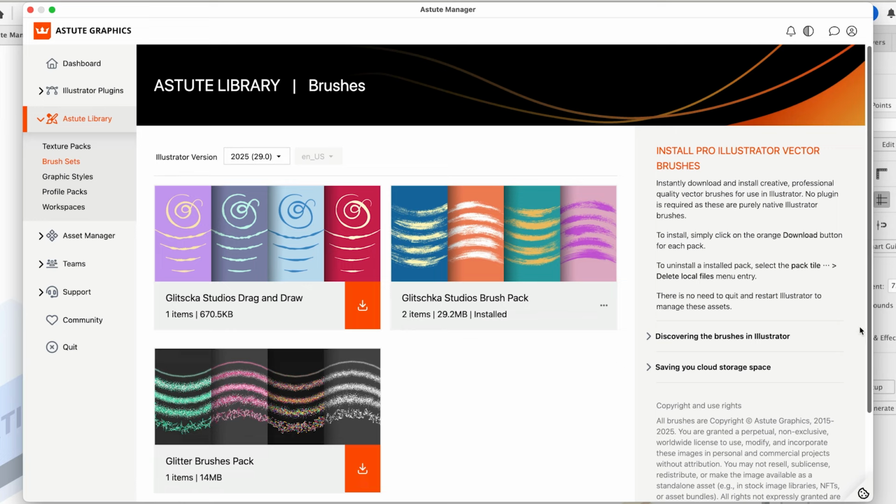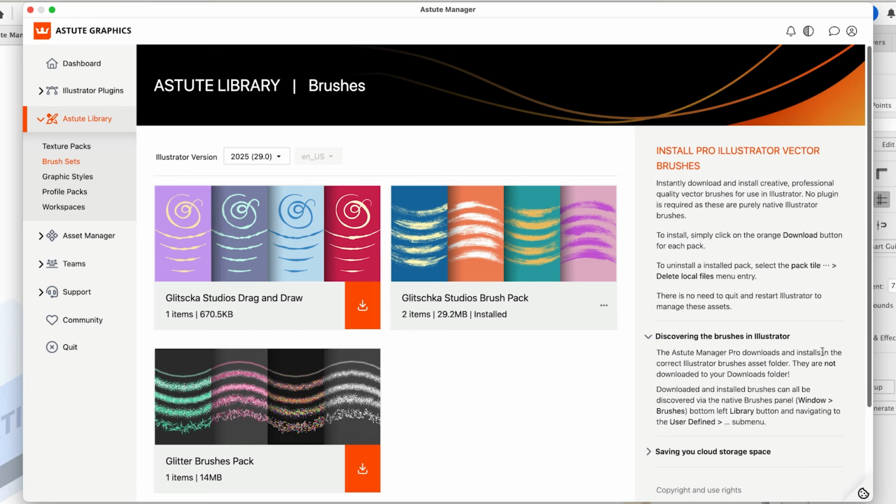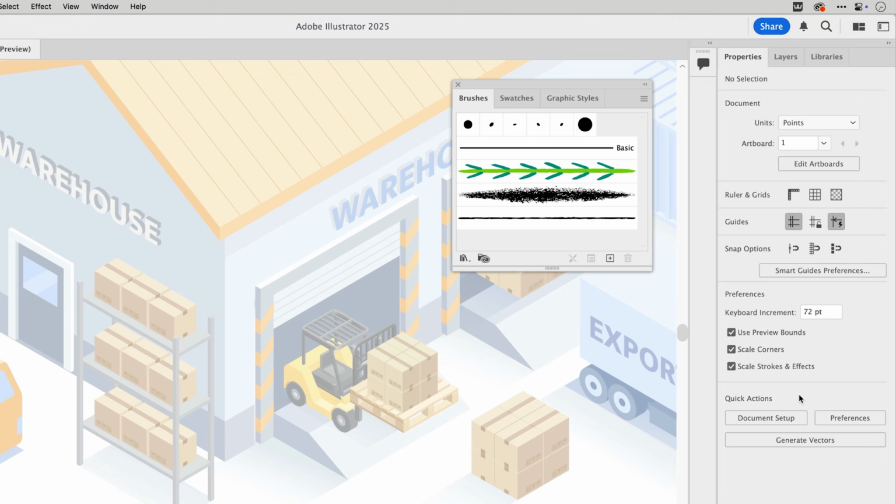You can read the details here in the right-hand column, which explains that Astute Manager is downloading and installing those brushes directly into Illustrator's folder system right where they belong. The file won't show up in your Downloads folder. It's fully installed. And we can see that when I switch over to Illustrator.